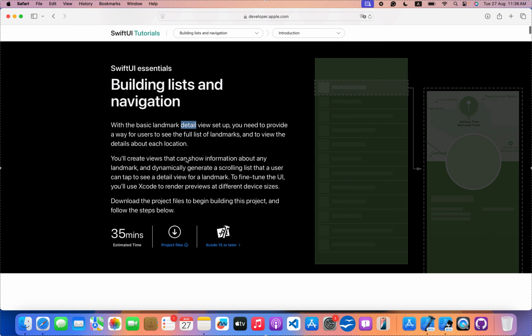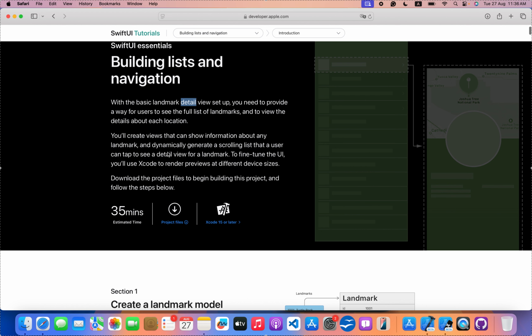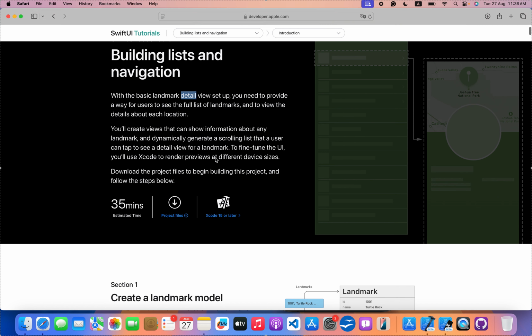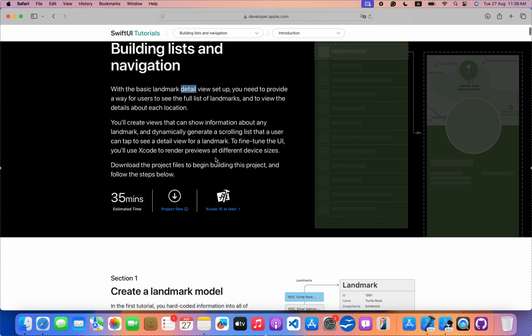So today we will learn how we can build the list and how we can navigate to the details screen about each location. You will create views that can show information about any landmark and dynamically generate a scrolling list that the user can tap to see the detail view for each landmark. Okay, perfect. And it will help us also to check different device sizes.